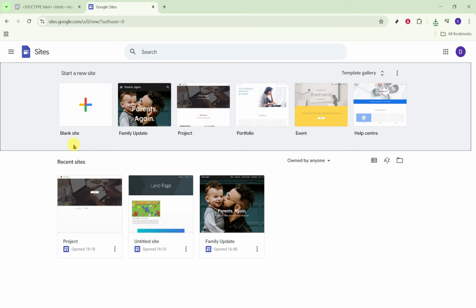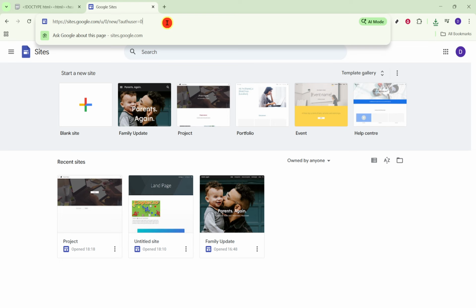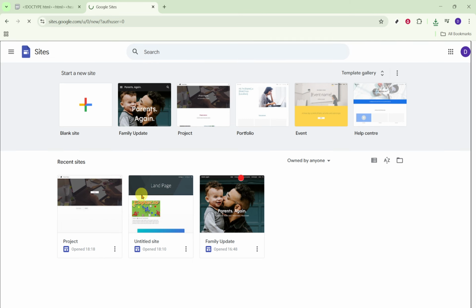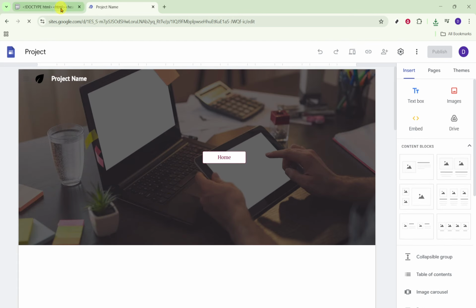Start by opening Google Sites and signing in if you're not already. On the landing page, head to the recent section so you can quickly find the site you want to edit. Click your site to open the editor. Give it a second to load the page canvas and the right side insert panel.